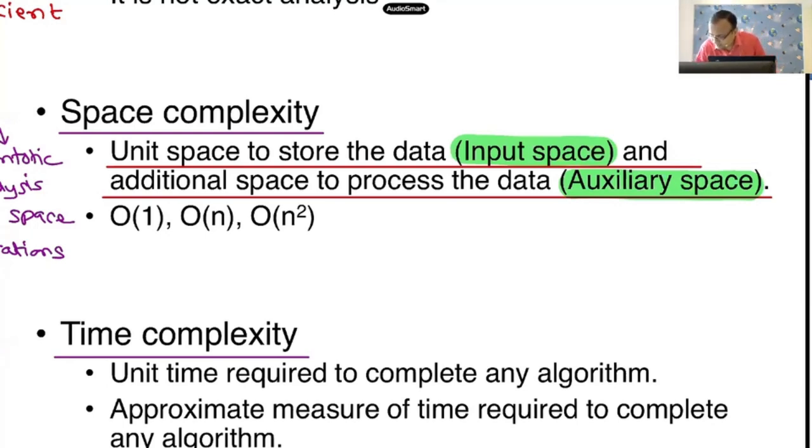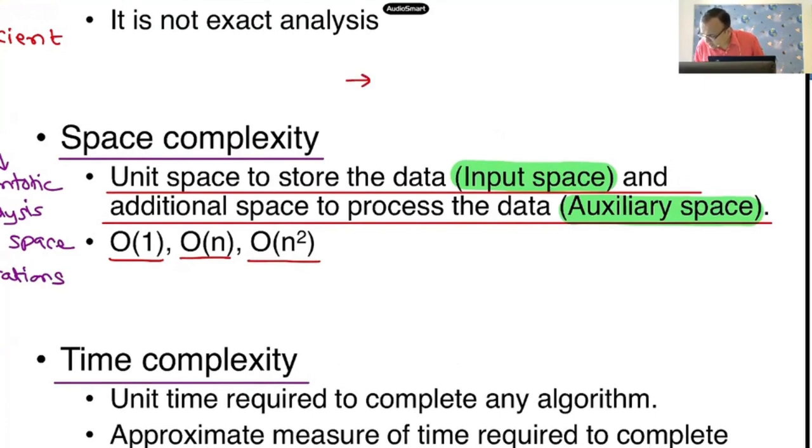You continue further. So what are the different space complexities? The mechanisms are there: O(1), O(n), O(n square). So what exactly is O, and how do we read it? I can simply say that it is read as order of.